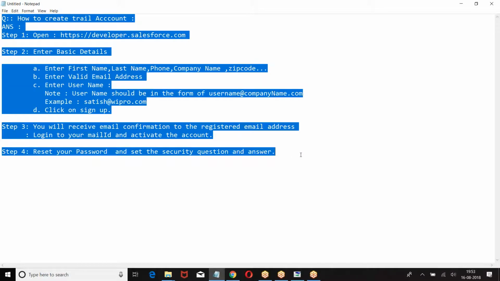Basic format: go to the site, click on sign up, enter your basic details, enter the username and email address. You will get the corresponding link. Click on that link and activate your account. Once you activate your account, it will ask you to reset your password and security question. Once you're done, your account is active. I hope you are good with this.